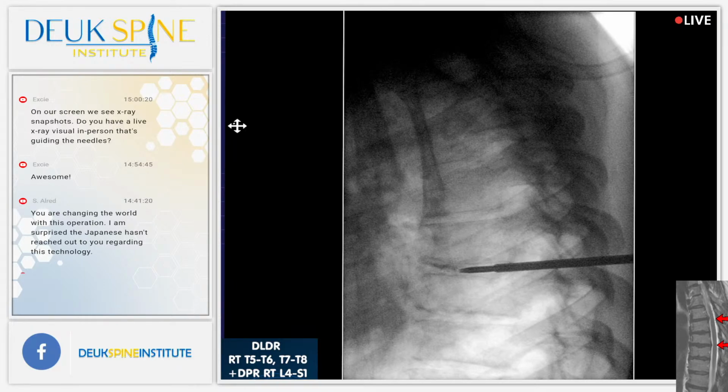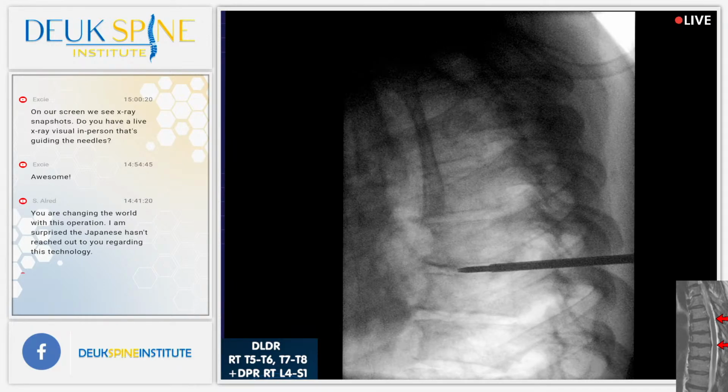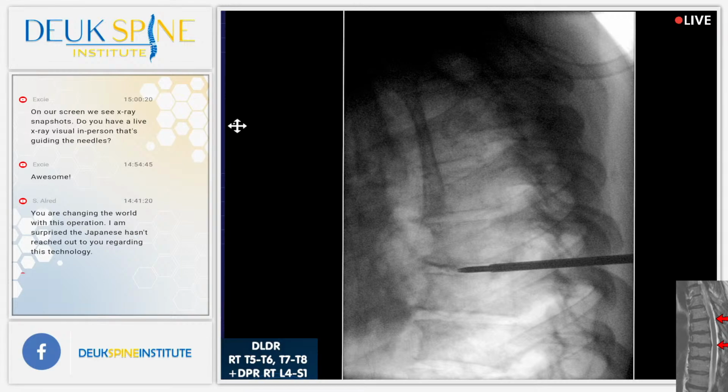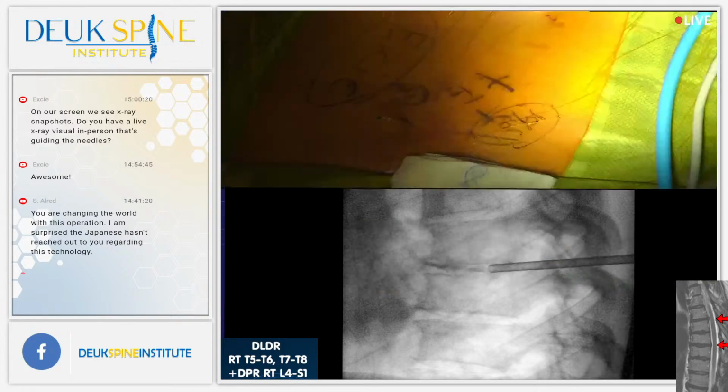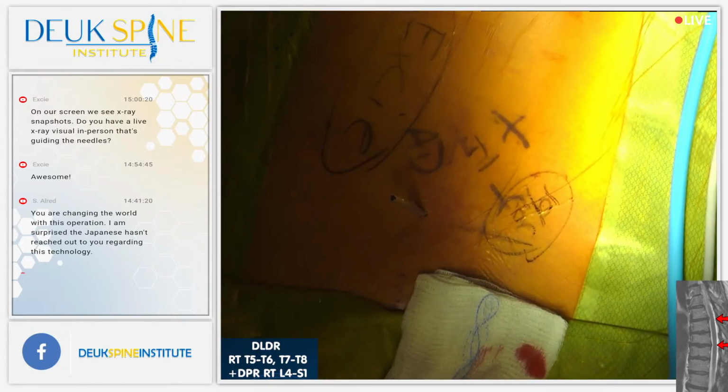We're inside the disc now, and we're inside the annular tear of the disc. And that's where her pain is coming from. We've already confirmed that with the discogram, that this is the source of her pain.